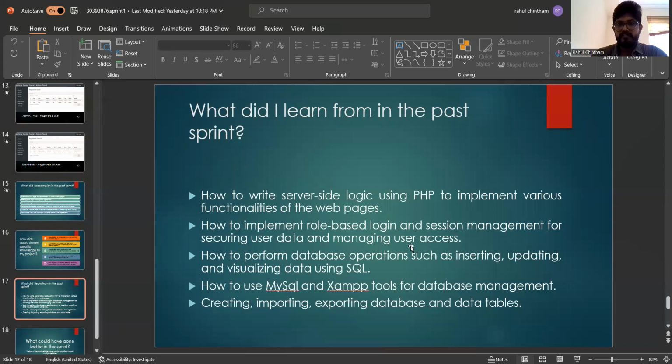What did I learn from the past sprint? How to write server-side logic using PHP to implement various functionalities of our web pages, and how to implement role-based login and session management for securing user data and managing user access. How to perform database operations such as inserting and updating data using SQL, and how to use SQL and XAMPP server tools, creating, importing, and exporting databases and data tables.